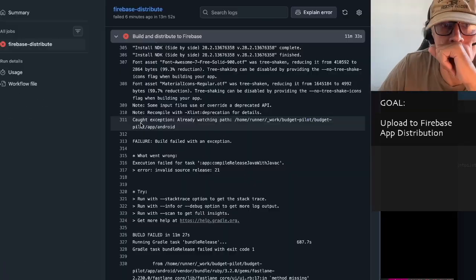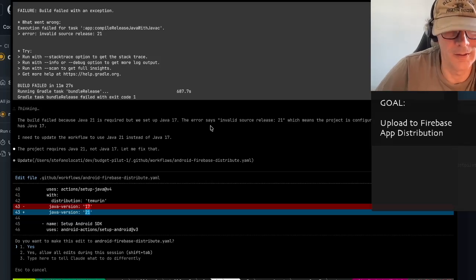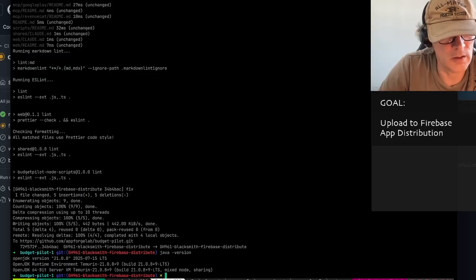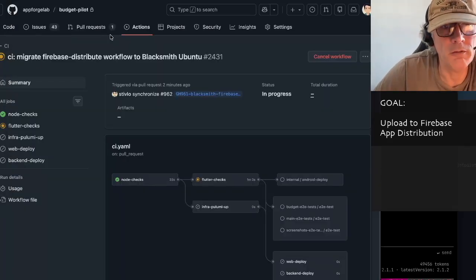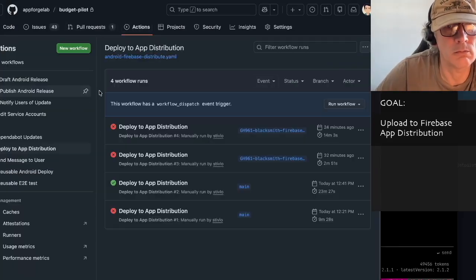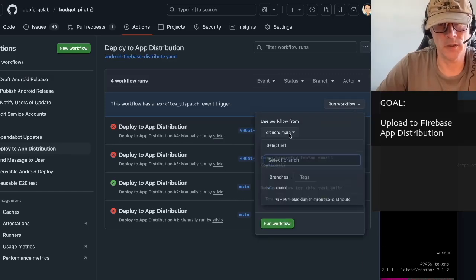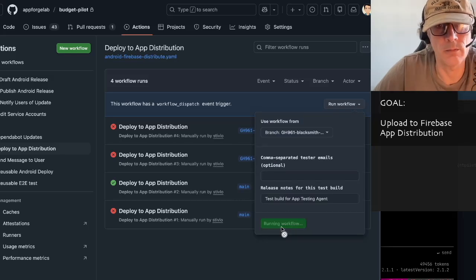Distribution failed. Code exception. Because Java 21 is required, but we set 17. Right. Yeah, 21. That's right. So now we have Java 21. We can try again. Let's go. Deploy to app distribution. Not branch main, branch Blacksmith, run.